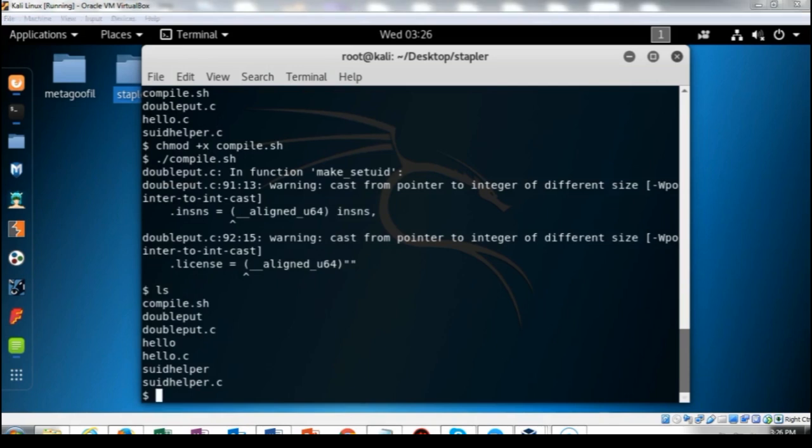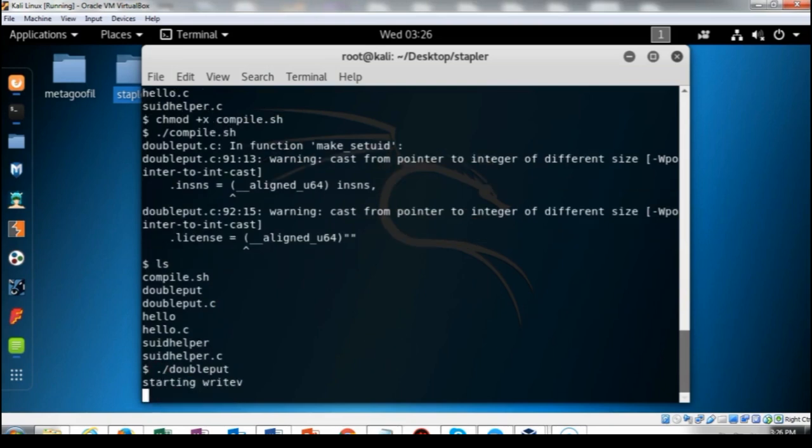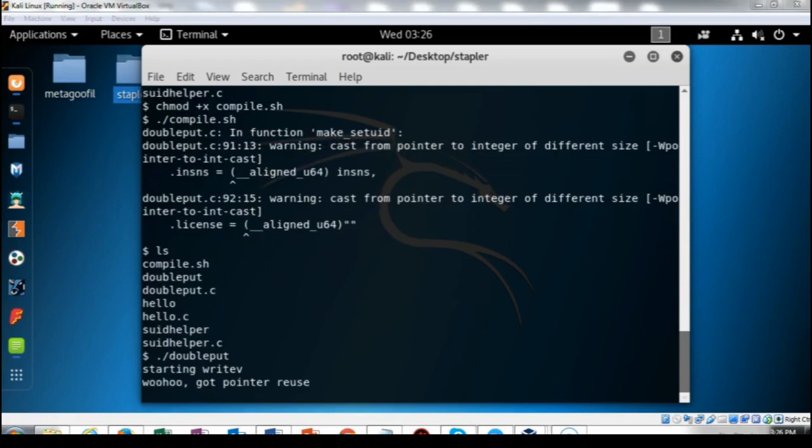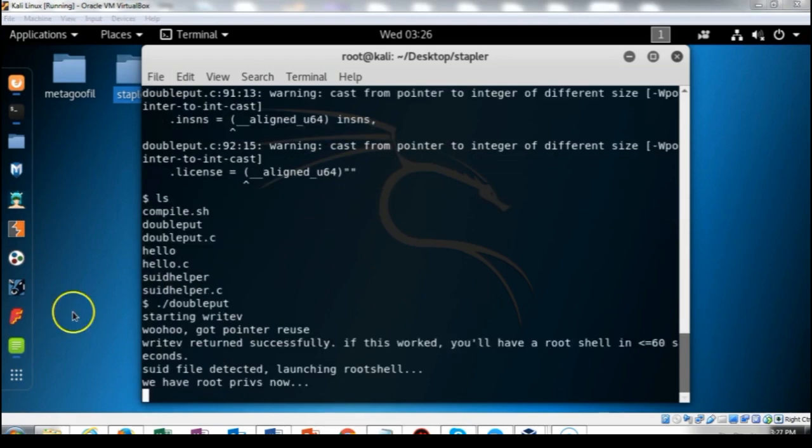Now we need to do another ls, and this time we're going to run another script called the double put. So I'm going to go ahead and copy that on over here. So this script is also going to be run. I'm going to go ahead and hit enter on that one. And from here it's going to start to write, and it's going to get us the root access that we need. So you do everything as it's outlined inside of this part 3, and you do it correctly.